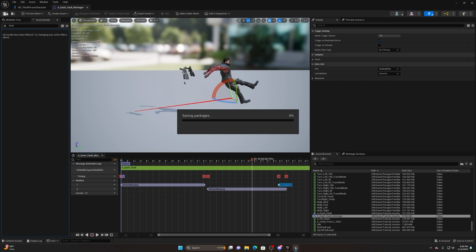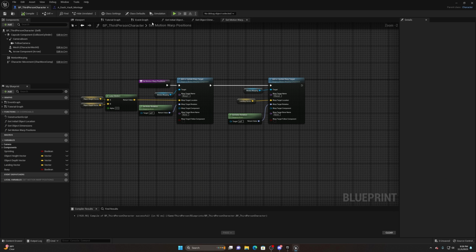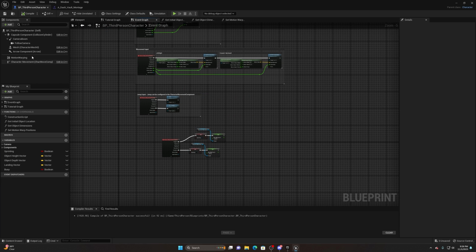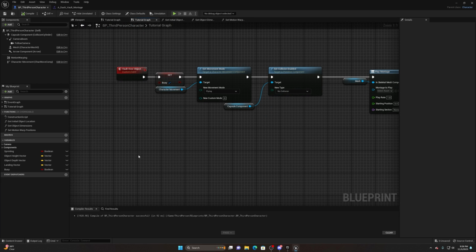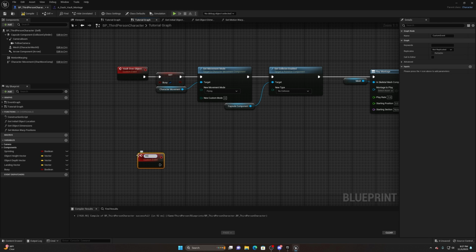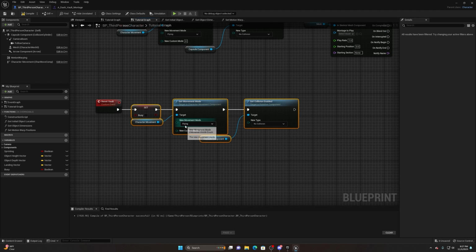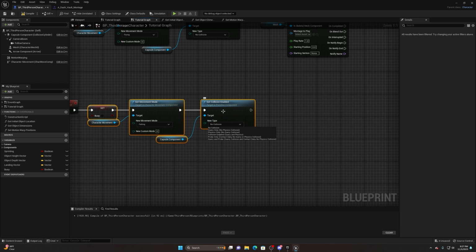And then we'll go ahead and we'll just save this, go back to the BP third person character, and we're going to go back to the event graph and our tutorial graph. And we're going to create a second custom event, and we're going to call this reset vault. And we can just take all of this, duplicate it down, set busy to false, movement mode needs to be set to falling, and collision type for the capsule component, we're going to set to collision enabled, query and physics.